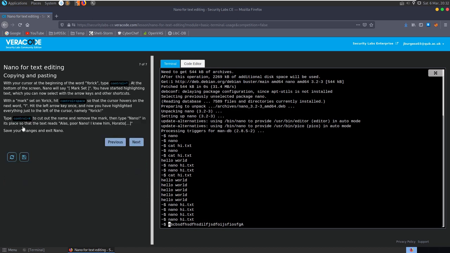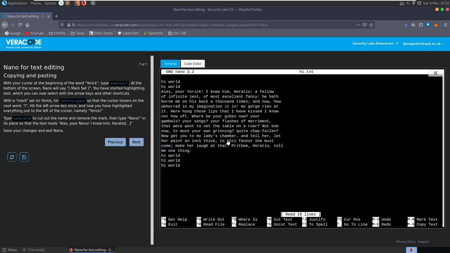And finally, copying and pasting. So let's open nano hi.txt again. It's saying to go for the Yorick at the beginning of the cursor and do Control and the hat symbol. It's marked set. With a mark set on Yorick, hit Control and space, so that it hovers on the next word. Hit I.